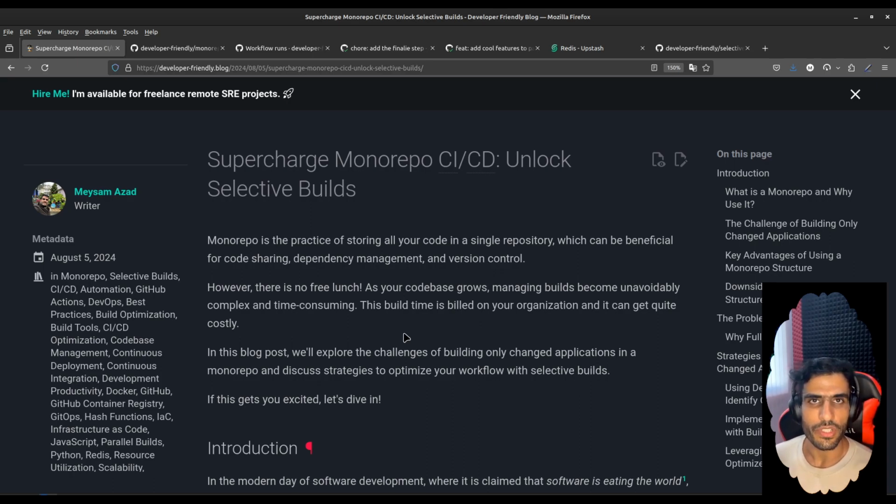Pushing to your repository and triggering the CI is just going to be duplicate work, because let's say I have an application that hasn't changed since the last time, and I don't want the CI to run for that. I don't want my organization to be billed for that CI. And that's where selective build comes into play. Let's see this technique in action.